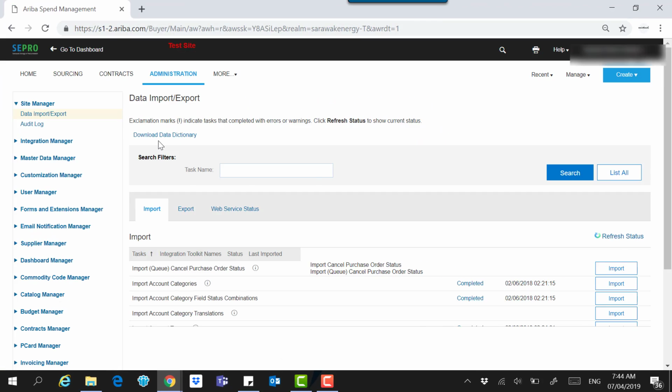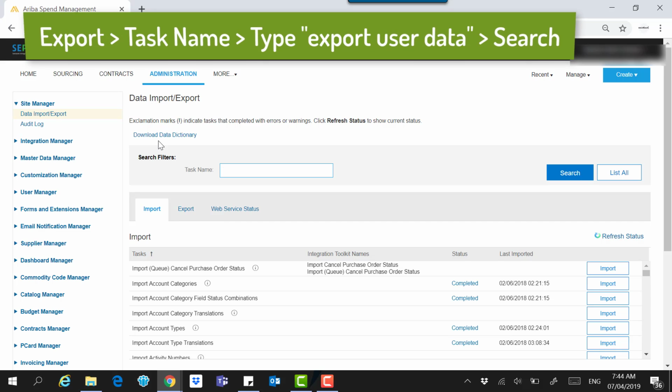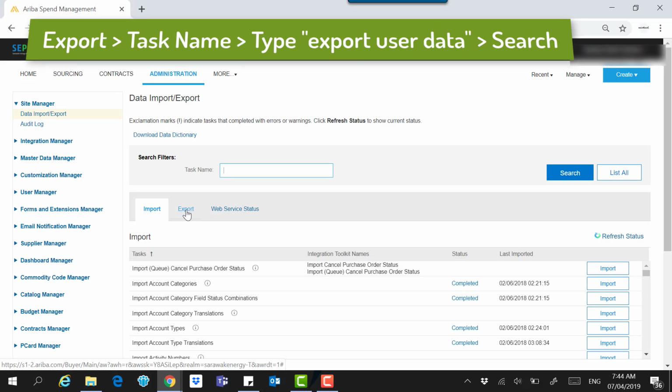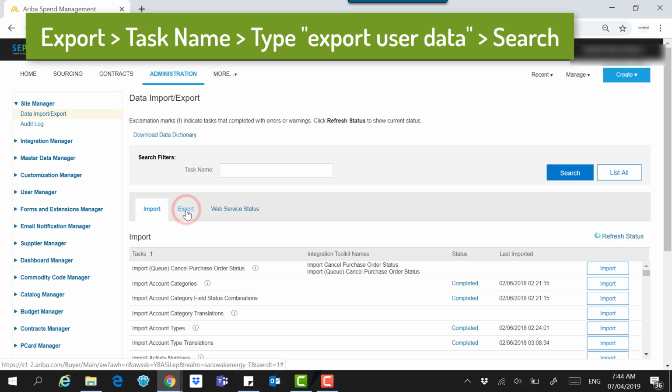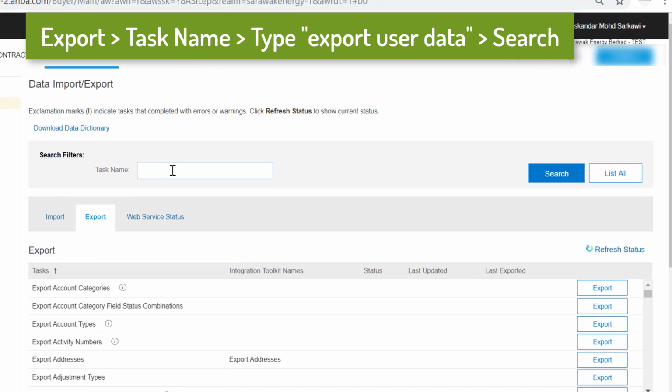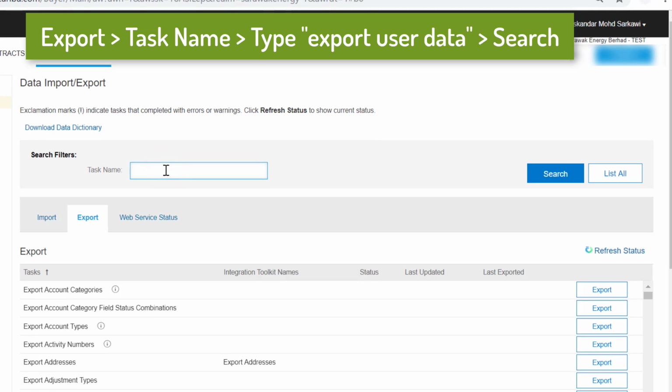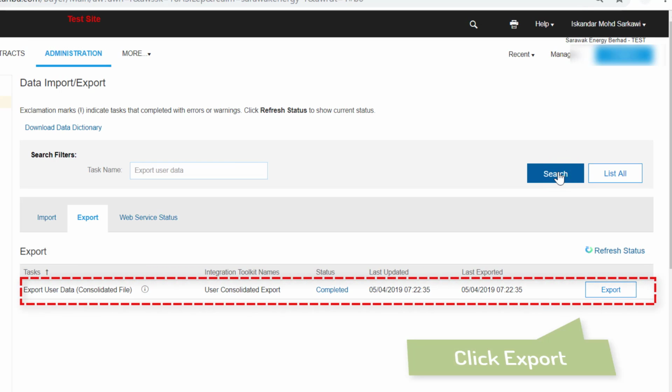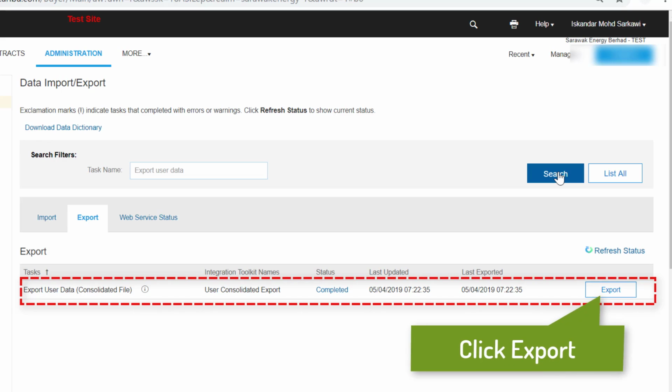From this data import or export page, first we will be downloading a user record template in Excel. Click Export. Then search for the word Export User Data, and click Search. Click Export button.